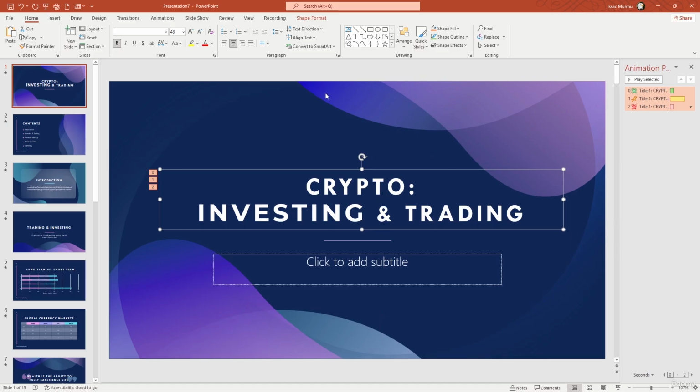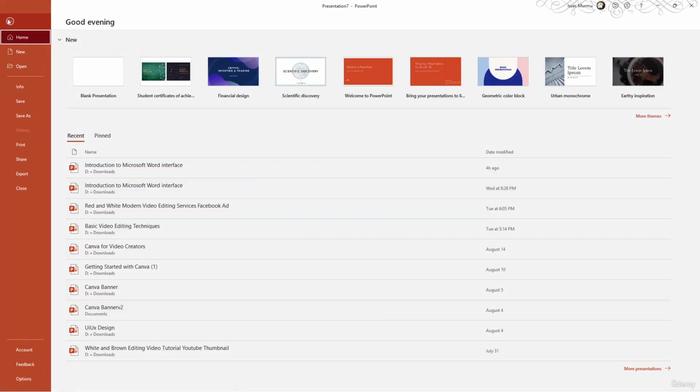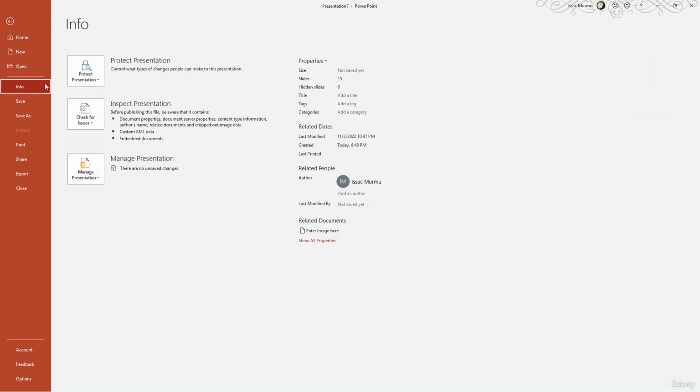Now, large presentations can be tricky to share via email or upload. Luckily, PowerPoint has a built-in compress media tool. Go to the File tab and click on Info. Okay, and from there, just click on Compress Media.